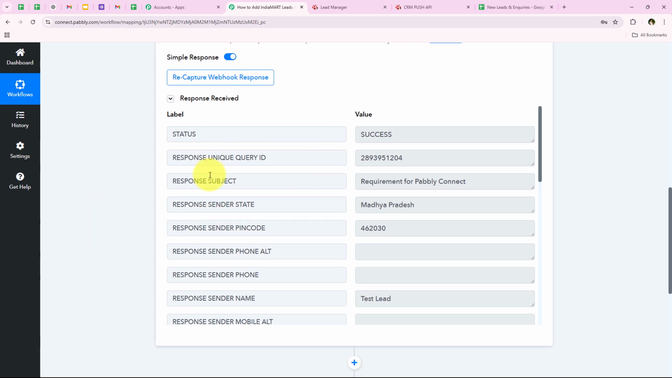But you can notice that the subject is different from our message, right? Over here we submitted the message for PR media agency, but over here we have received the subject as requirement for Pabbly Connect. So you must be wondering why this has happened. What is happening is that I'm using a test IndiaMART account, so that's why I've received a default subject. But if you're using a live IndiaMART account, you're going to receive the subject submitted by your lead only. But leaving this subject, we have received all the details the same.